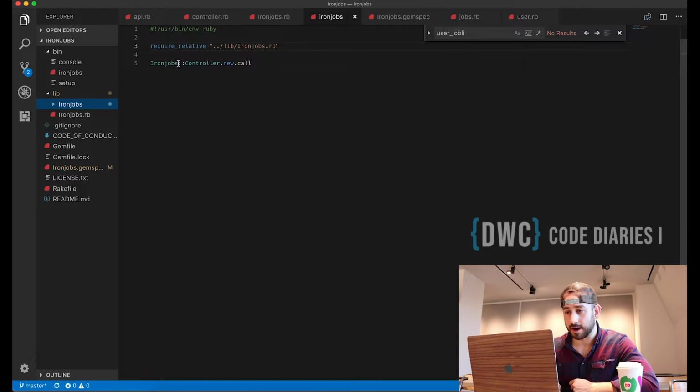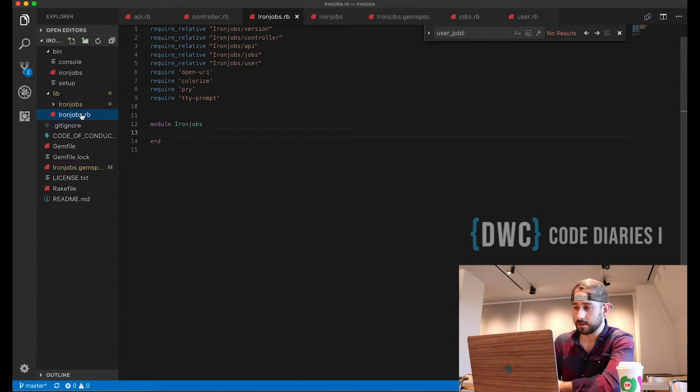And in that file there is an iron jobs module. So we're saying we want to call the module, and then there's a class within that module called controller. By saying .new, we're going to call a new instance of that class, and then we're going to call an instance method on that new instance we just created. So a little convoluted right there, but it's a pretty standard structure.